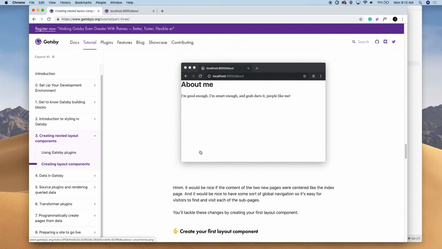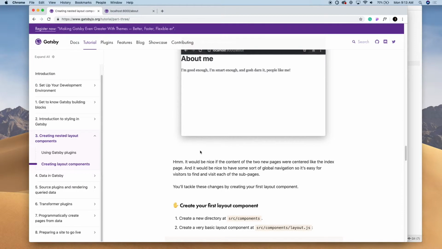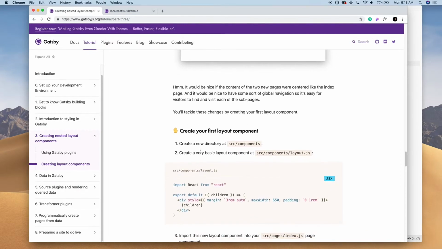Perfect, it matches this. So it says, it would be nice if the content of the two new pages were centered like the index page, and it would be nice to have some sort of global navigation so it's easy for visitors to find and visit each of the subpages. So it's basically telling us we can tackle these changes by creating your first layout component. So let's go ahead and get that done. So create a new directory at source. So we're going to create components, and within there, we're going to create a layout.js.